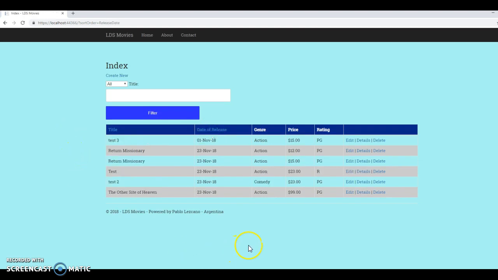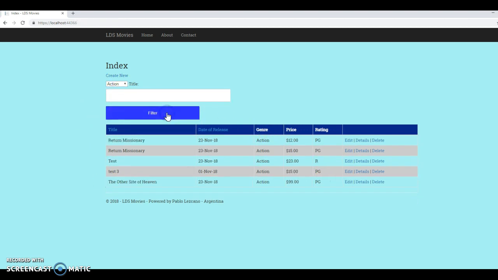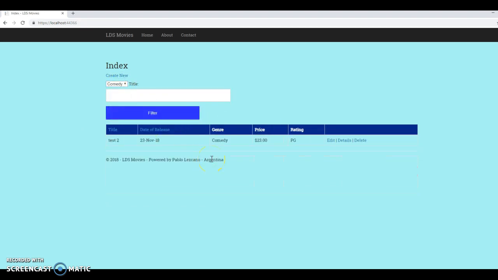And okay, this is my application, and I can filter by genre, and the filter is working well.